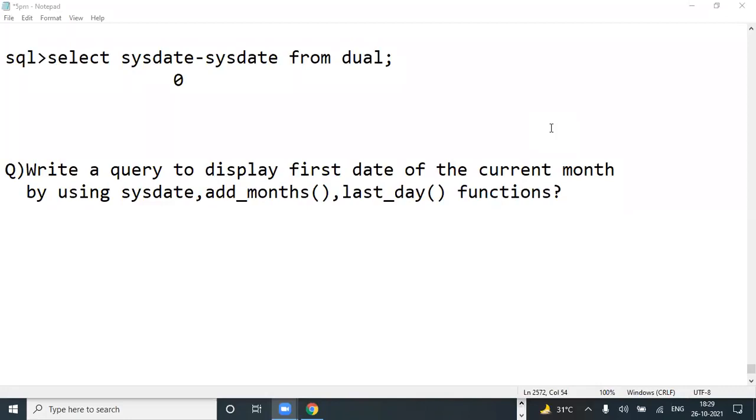Some fellows are writing DATEADD. That function is not there in Oracle. That is SQL Server side: DATEDIFF and DATEADD. Here it is add_months. Very good. So many fellows are writing current month first date. Okay, what is the logic? Very good. Three fellows are writing correctly, two fellows are mistaken. Now check it out.